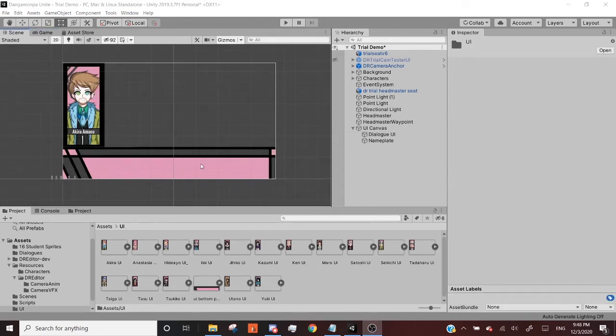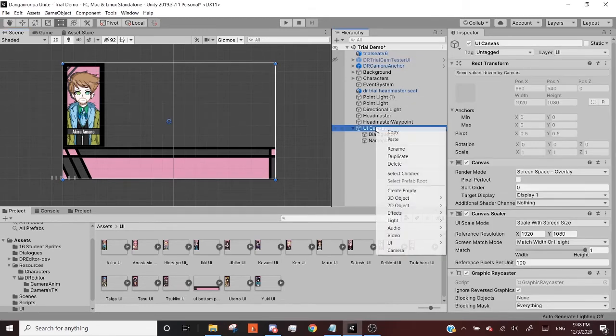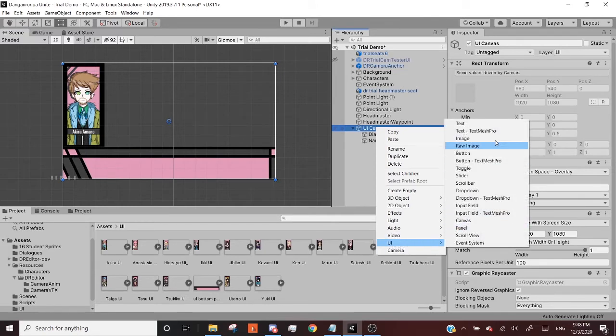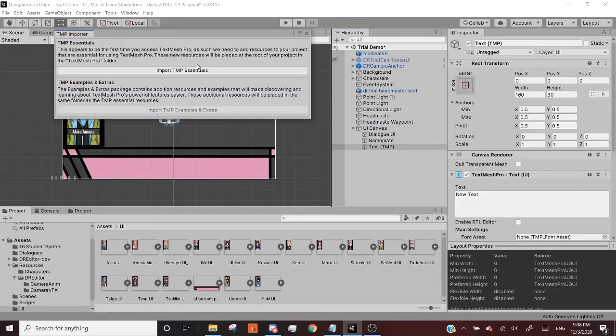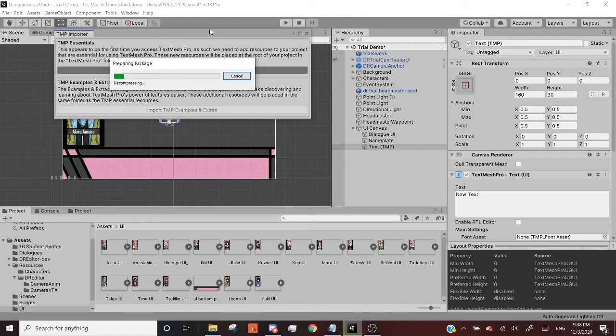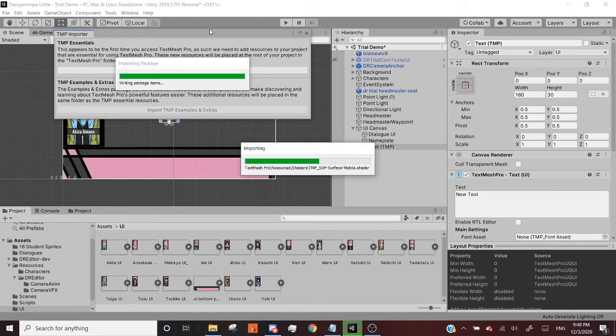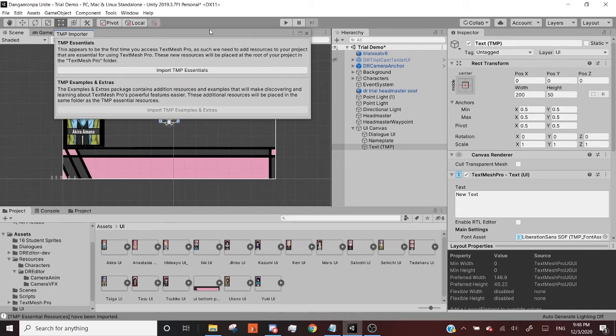Now we're going to work on adding text to our UI using something called Text Mesh Pro. So if we right click on the canvas, go to UI, Text Mesh Pro, it's going to give us this download button here, Import TMP Essentials. And this is going to download it for us. Should be pretty quick. And after it's done, it's going to give us this other option here. We don't need that. That's just for other stuff, although I'm sure you can probably add it if you're curious.